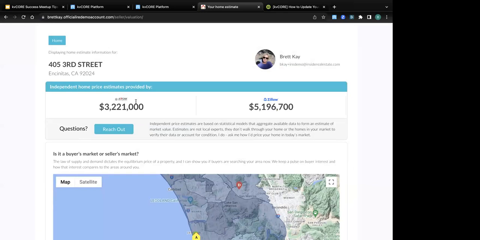It's not kvCORE. It's not your brokerage. We have up to 3 estimates, depending on what type of public data is available, but Zillow's calling it 5.1. Atom is calling it 3.2. Sometimes CoreLogic will do this as well, and you might get 3. It really depends, because this is publicly available data. But the idea is to start a conversation, so I do want you to keep that in mind for your expectations.